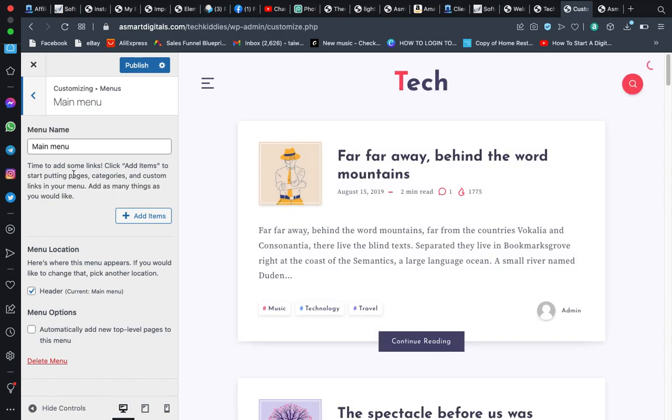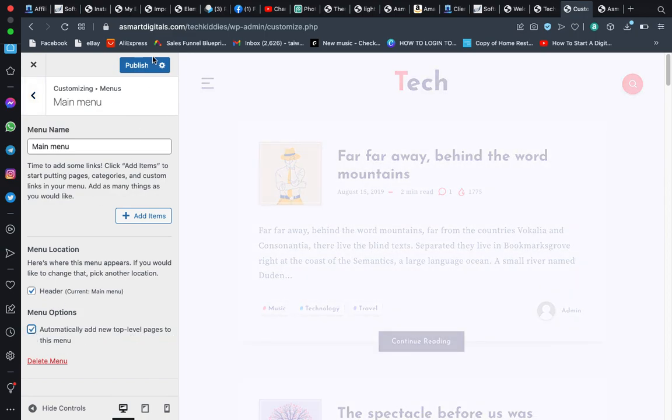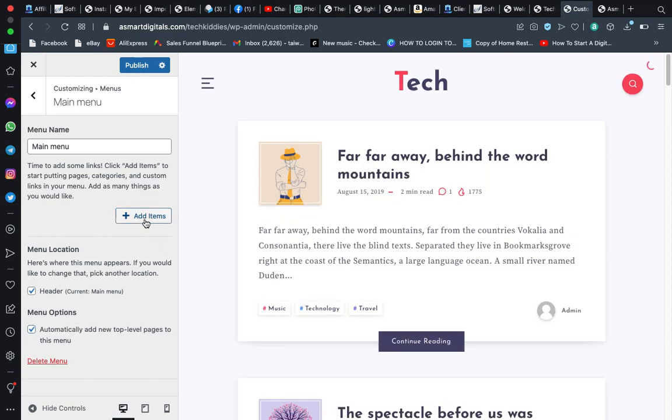So it's now showing main menu, but it's telling me that main menu has no items at all. So I will now click on Add Items. When you look at this page, we automatically add new top level pages to this menu. I want it to add automatically. So we click on Add Items.